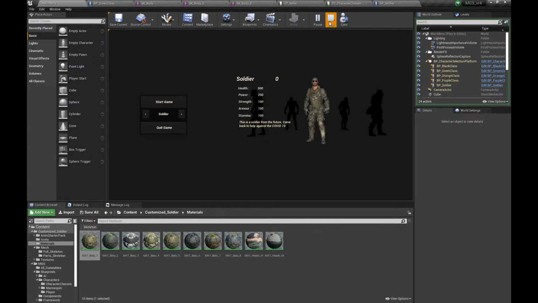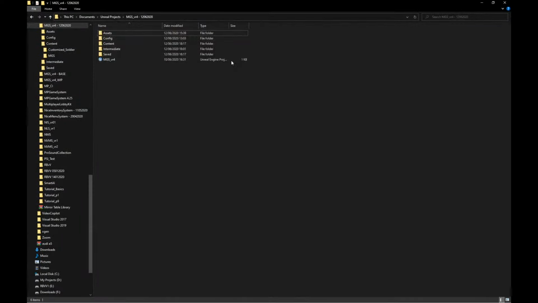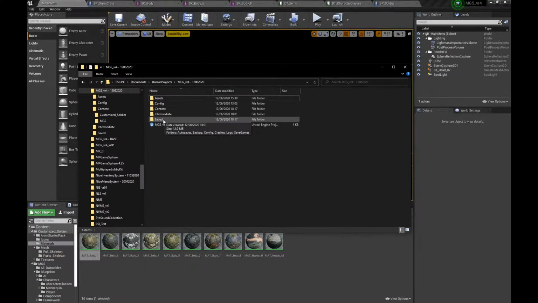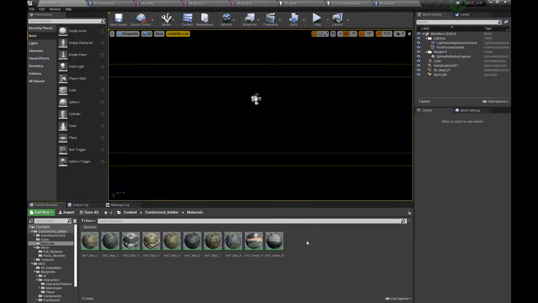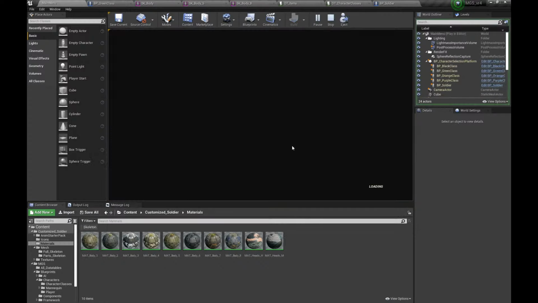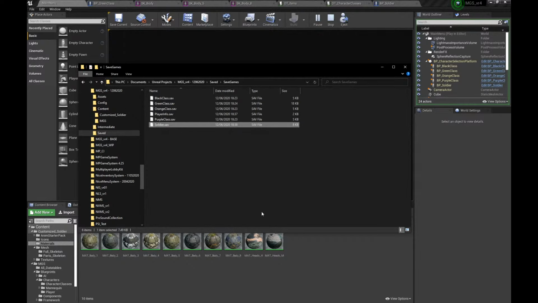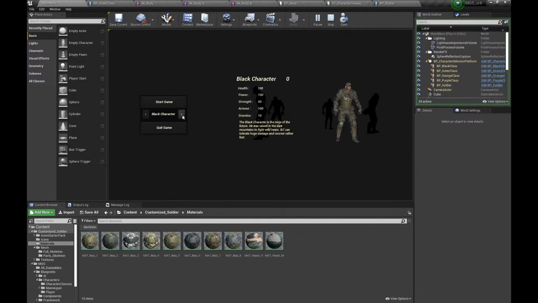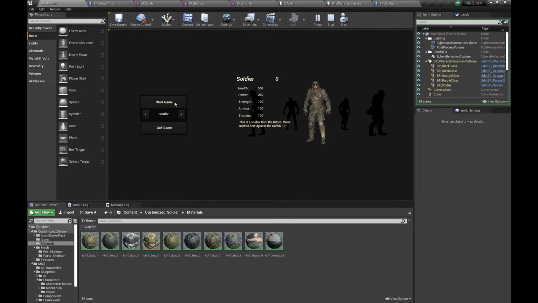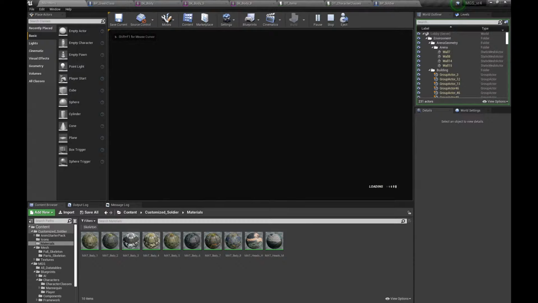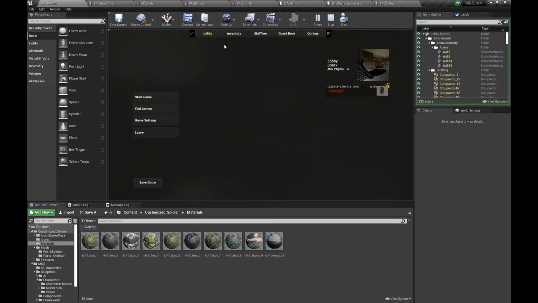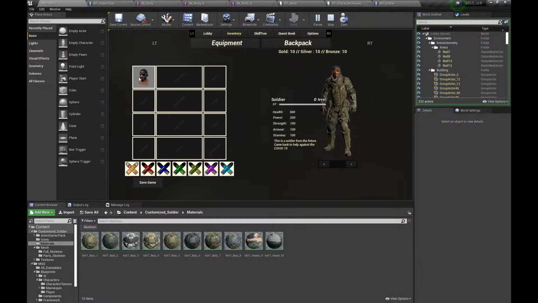It didn't update because it's already saved, so if I go back to my folder and go into saved games and then remove the soldier, now it should update because it will create a new save file. You see, a new soldier file now, and the character has updated. So the head basically becomes like a helmet, and you can change this once you buy a new helmet.